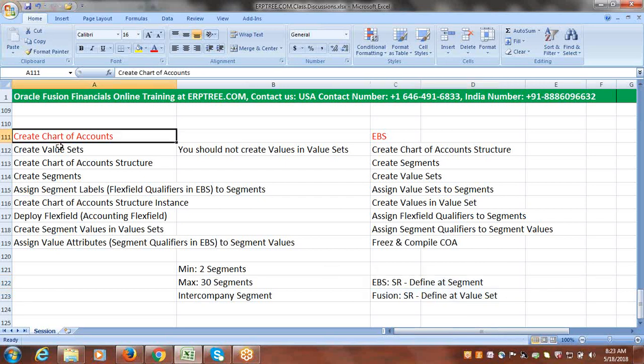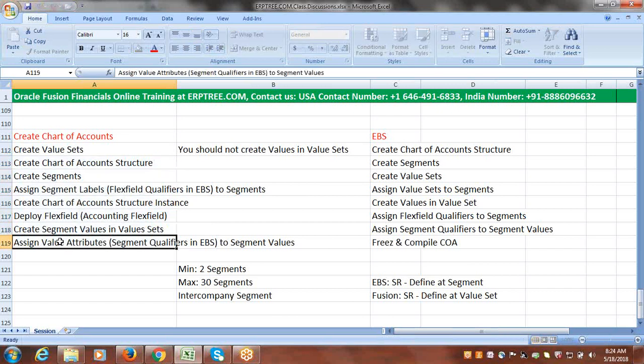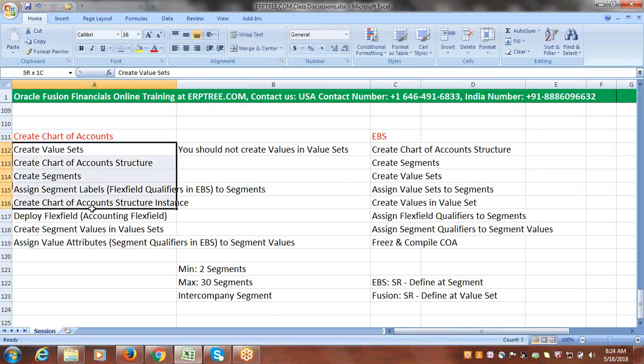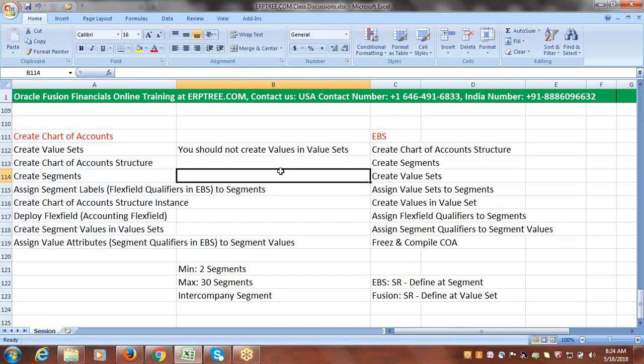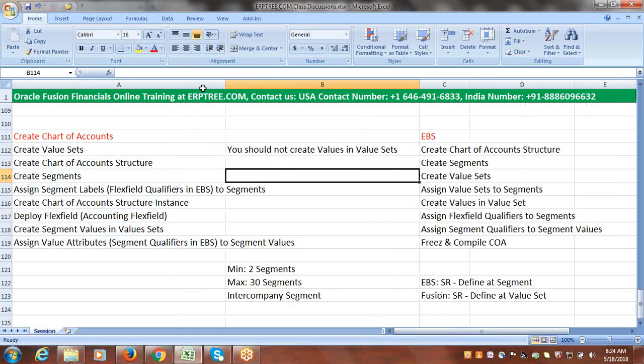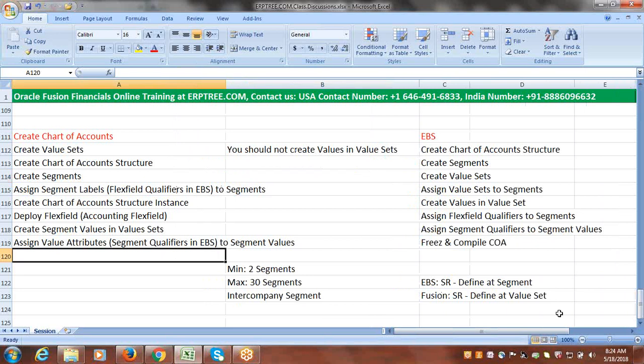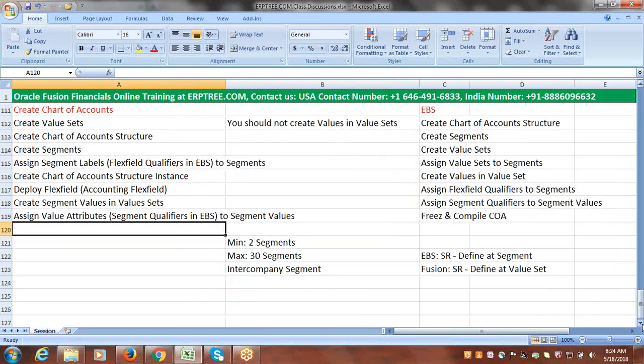So let's focus on creating the chart of accounts. Any questions here, please? What we have inside, what segment labels we have, what value attributes we have, nothing but flexible qualifiers. Anything new we'll see as part of the definition, but just to understand the sequence when you compare with EBS or any other points, you can raise your questions. Any questions here to understand these points, please? Any questions from anyone?